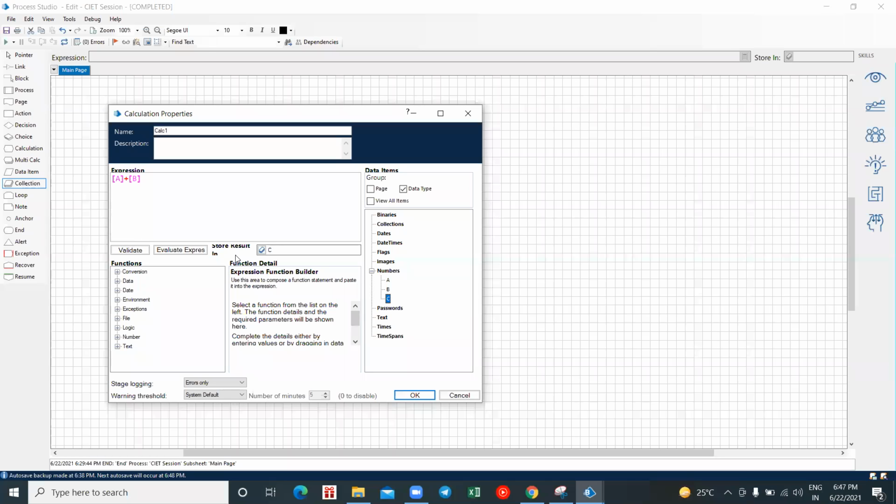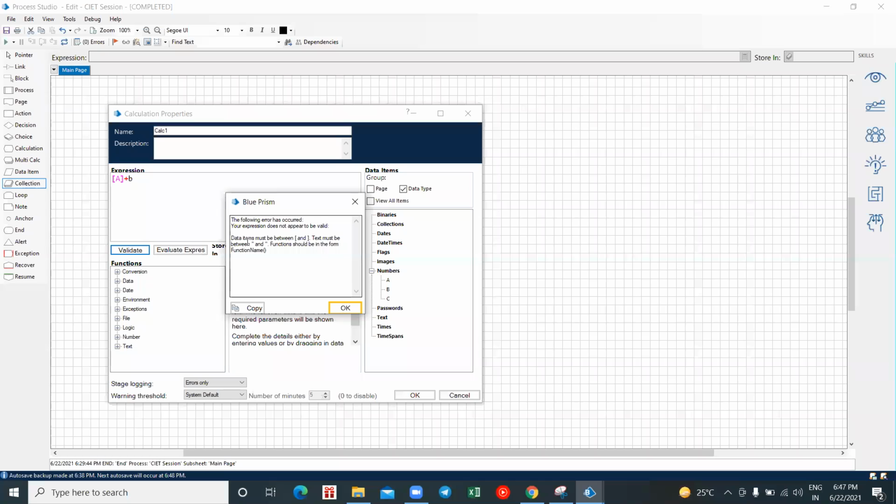One more thing you have to do here: you have validate and you have evaluate expression, right? Let's say I want to validate this expression. Whatever expression has been given here, is it correct or not? I want to check. Then you can just click on this validate option. Let me give a wrong expression and show you what happens. Now if I click validate, you can see an error has been thrown. It is suggesting how to write the expression.